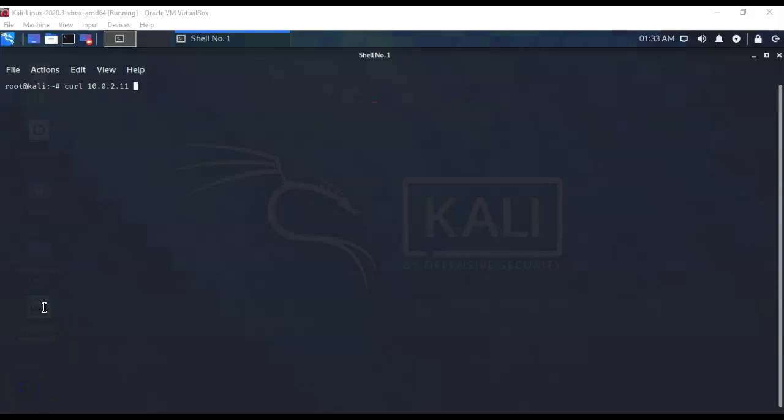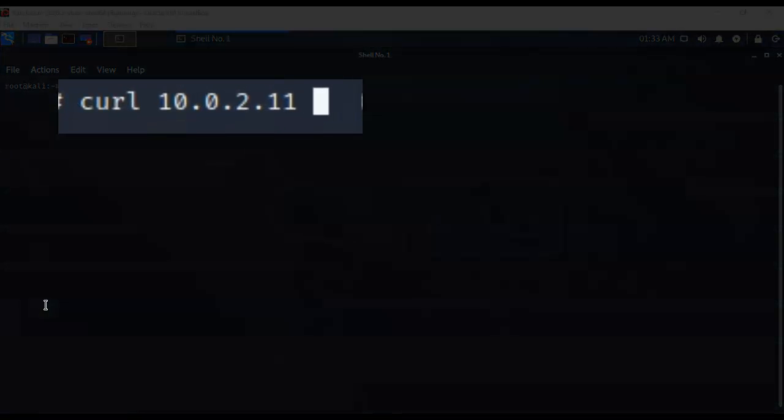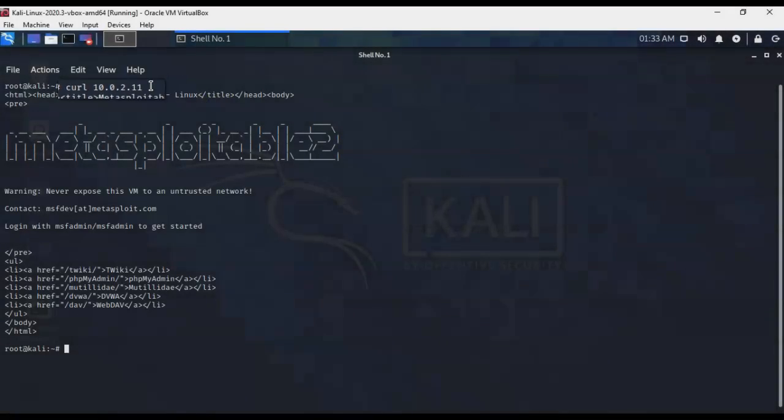Now another tool that we can use is the curl tool. The curl command includes the functionality for retrieving the banner details from HTTP servers. So at the prompt, I just typed in curl, space, the IP address of my Metasploitable 2 machine. I'm going to go ahead and hit enter. And again, we have that entire banner that's currently present on Metasploitable 2.